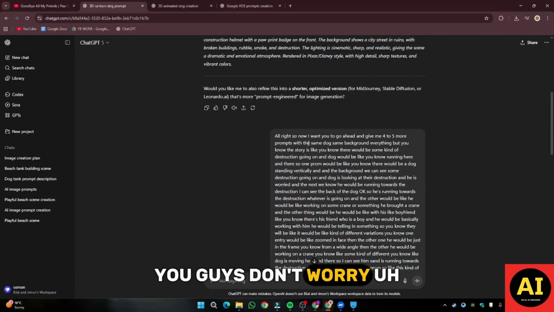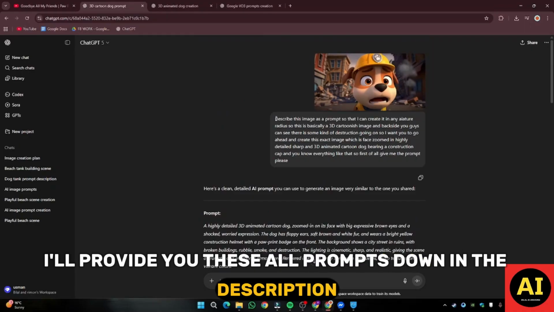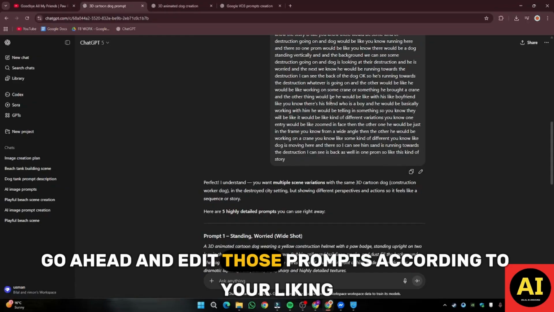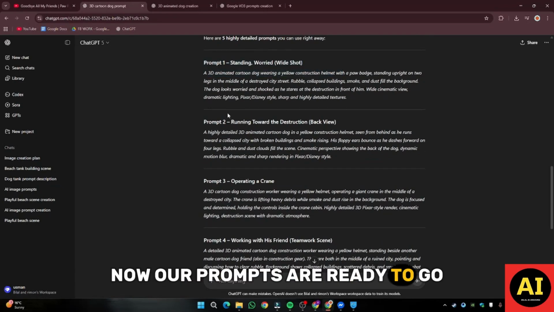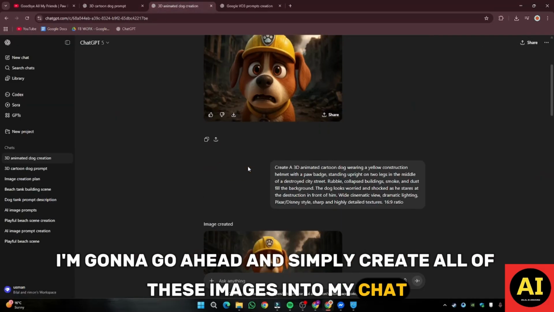And again, don't worry, if you want, I'll provide you all these prompts down in the description, so you can go ahead and create your own version. You can obviously edit those prompts according to your liking. That's really simple. So now our prompts are ready to go. I'm gonna simply create all of these images in ChatGPT one by one.